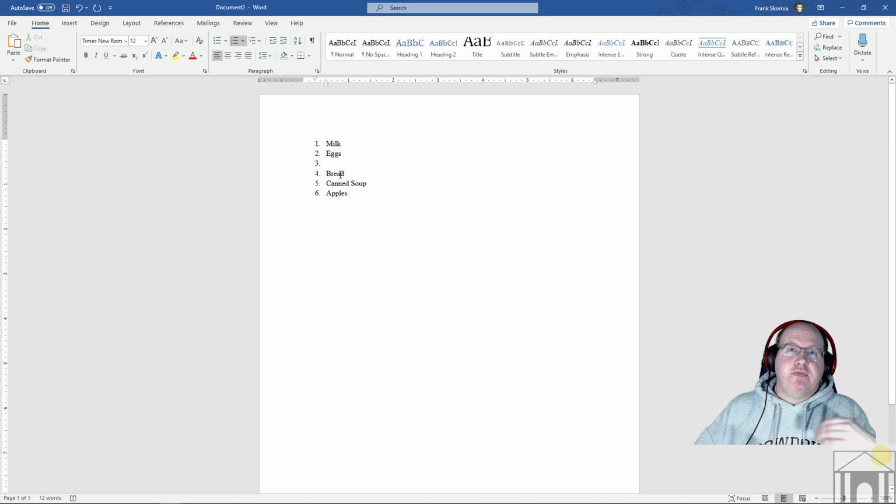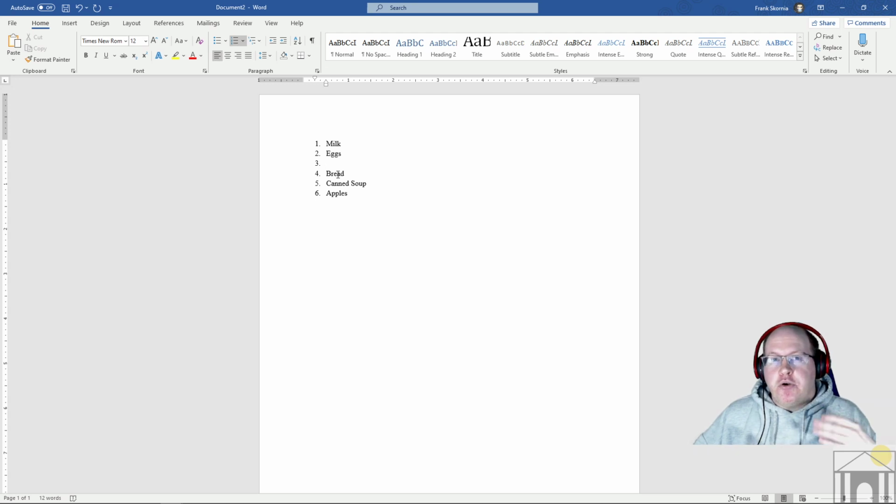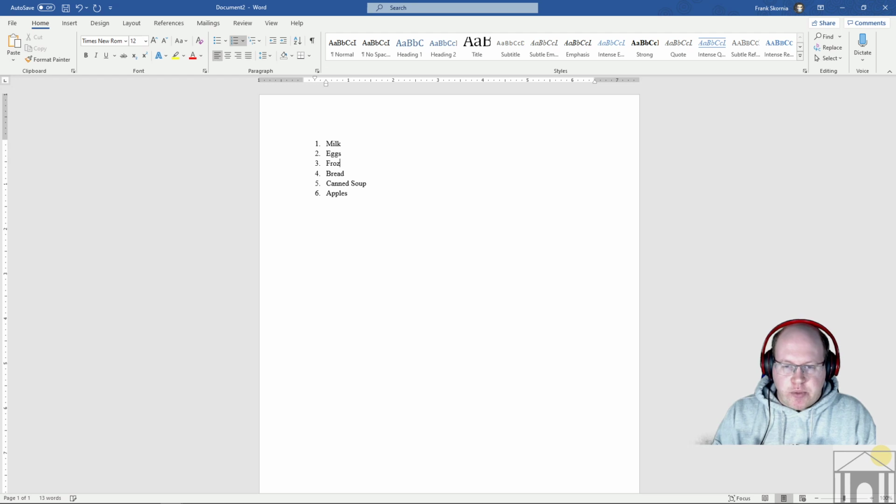And so that's the advantage of using Microsoft Word's numbered list system, is that normally if you did this manually, I would do 1, 2, 3, 4, 5, and then realize, oh no, I needed to put something in the middle. I would have to put it into the middle, and then I'd have to renumber everything going down the list again. Microsoft Word automatically does that renumbering. So here we're just going to put frozen peas.